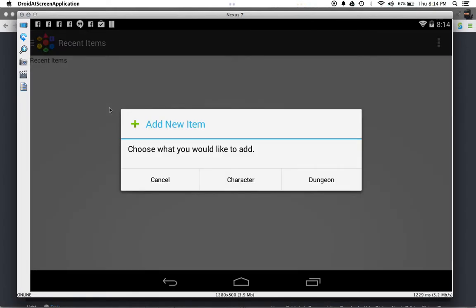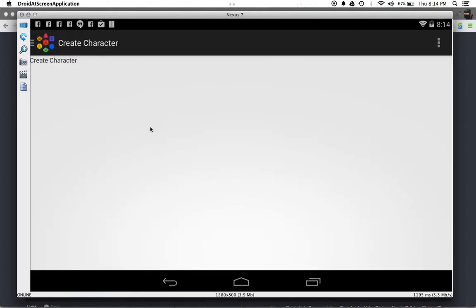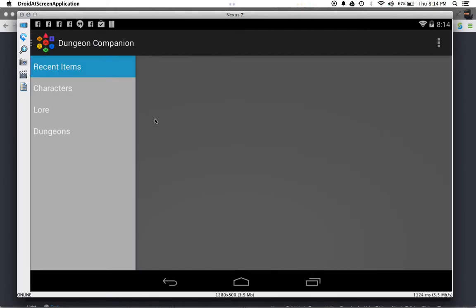Oh, by the way, if you go to the character, it does actually give you the page. I forgot to mention that earlier. It just doesn't have all the stuff built into it yet, or at least not this version does. Sorry.